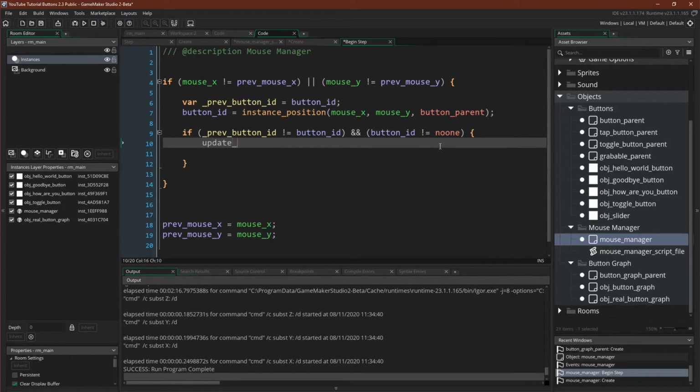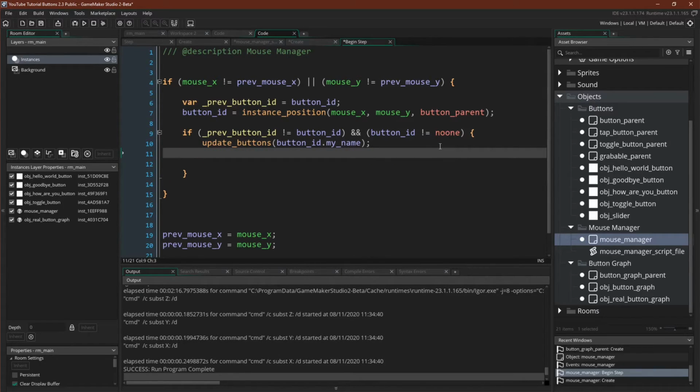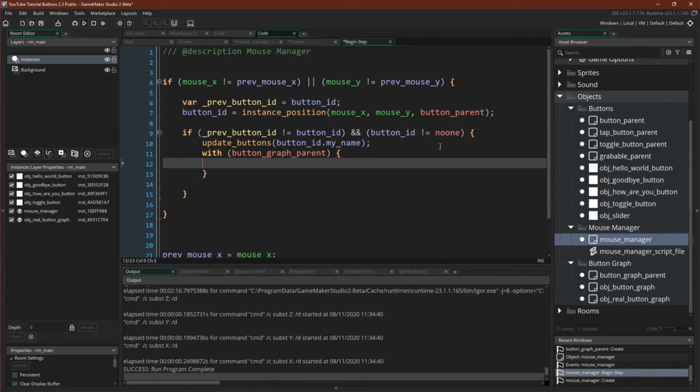Next, we want to do two different things. First, of course, we want to call the update buttons function, but remember that this function takes a string. Button ID is going to be an instance ID. So here we want to use the dot notation, and we can do that safely because we've already checked to make sure that the button ID is an actual ID and is not noone. And we use this dot notation, button ID dot my name, to pass in the string that is the button's name.